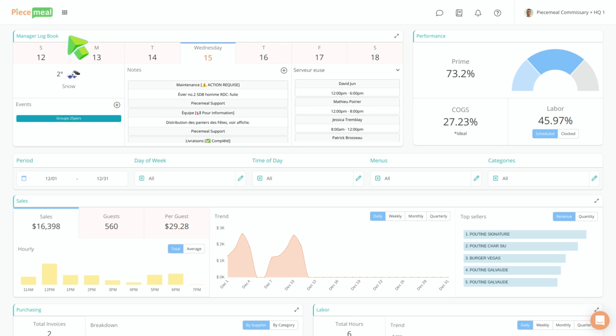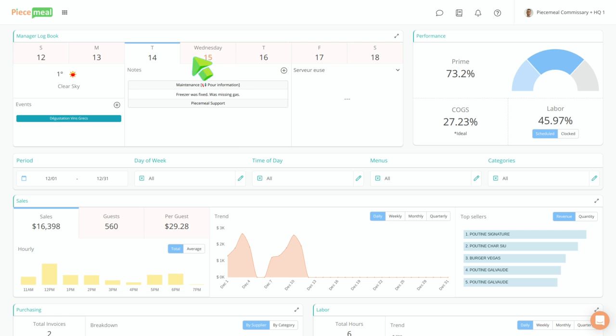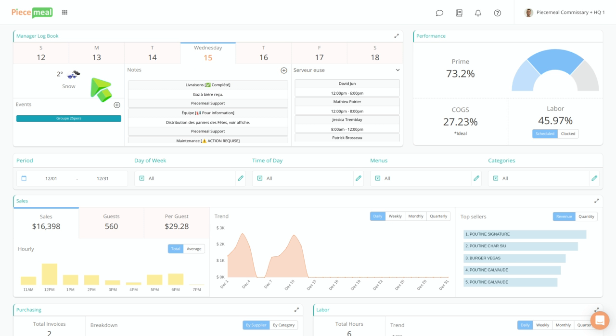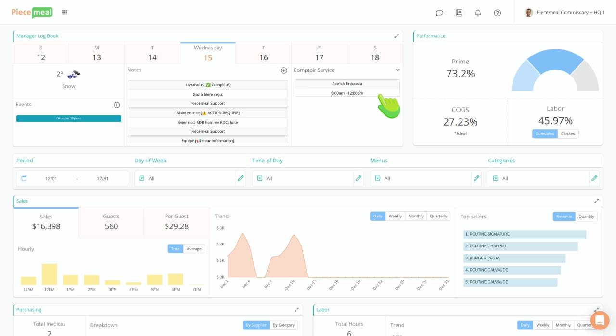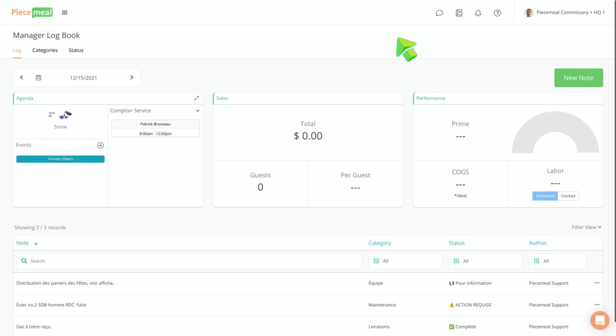The Manager Logbook presents daily information. It includes weather forecast, because that can have an impact on your customer traffic, events that you might have indicated in your schedules, and also notes that are information amongst managers. It also includes a recap of your scheduled staff that you can see by selecting roles. The top right corner is a shortcut that gives you access to the dedicated page and all of the tool's functions.